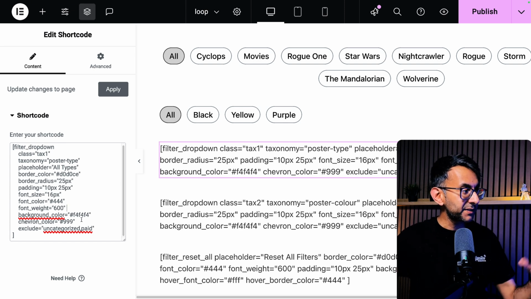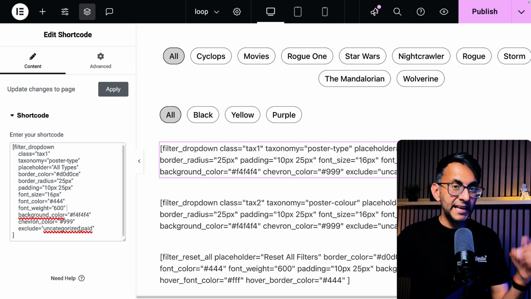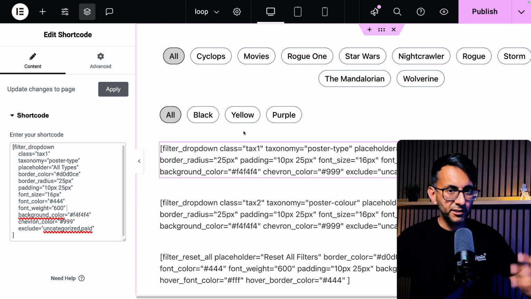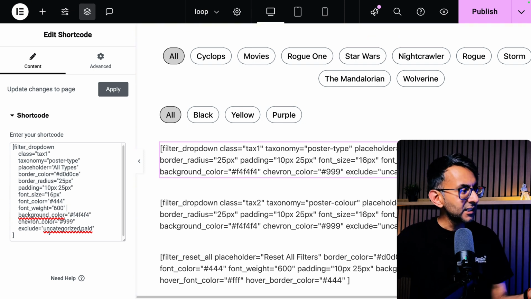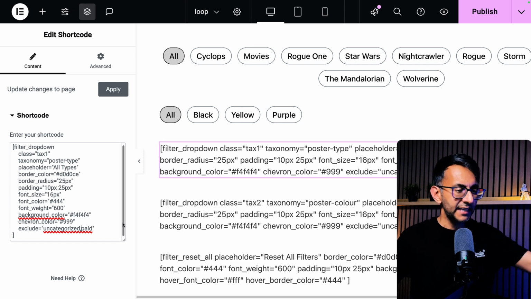So if you want to have a particular look or anything like that, you can do that. And you can even exclude as well. Now, I know you can go into the loop grid and exclude items, but maybe you want to exclude items from the actual filter. So over here, exclude equals uncategorized. Obviously, you want to get rid of that. Comma, paid. Because I on purpose just put a dummy category in there called paid. And I don't want to see it on here at all, but I don't want to exclude any items.